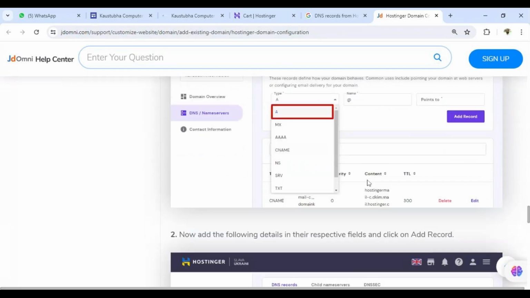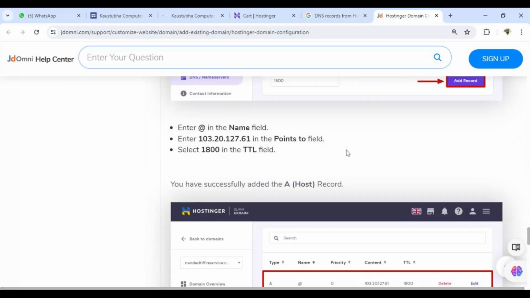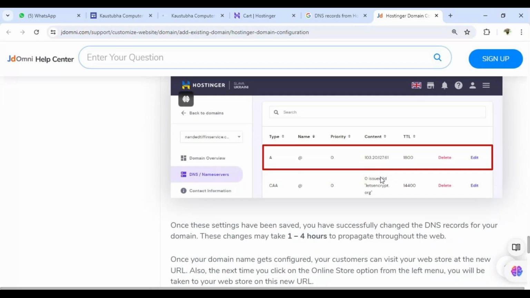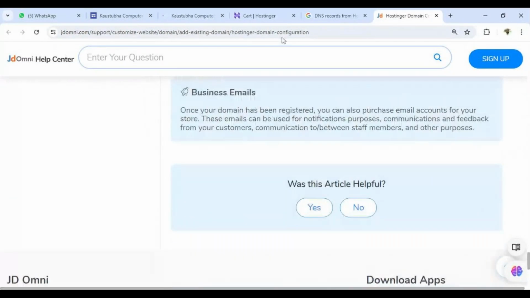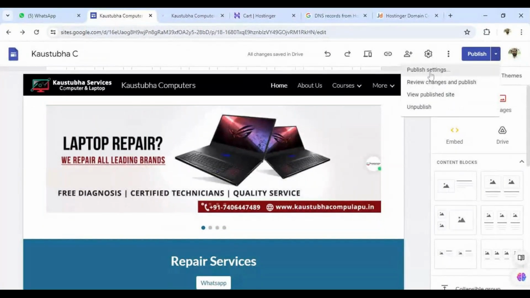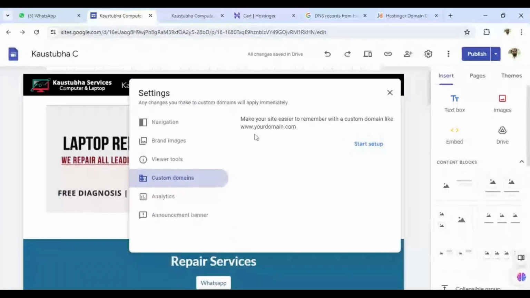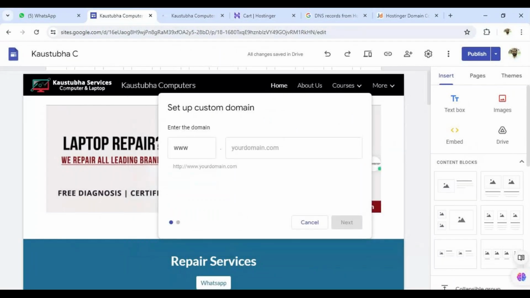A records, MX records, AAAA records, and make sure that the IP address is there. So they will give you that, so see to that you have to enter it. So once you have entered the names, again you come back to your publish settings, and go to this domain. Where is that? Yeah, start up, and enter from where you have purchased the particular domain name. Clear?